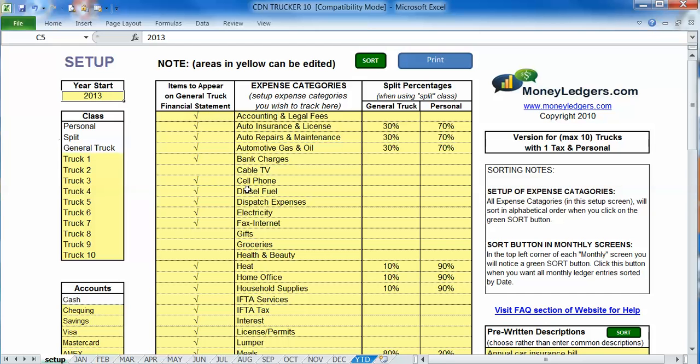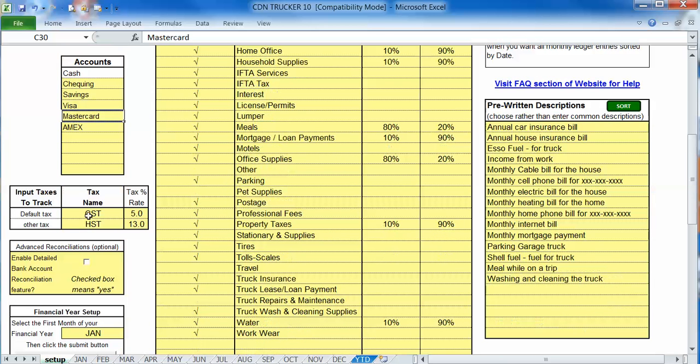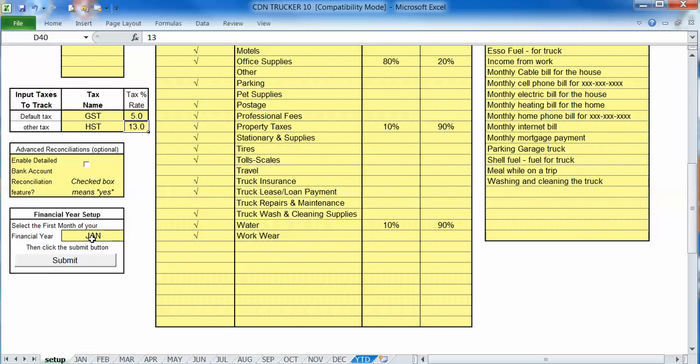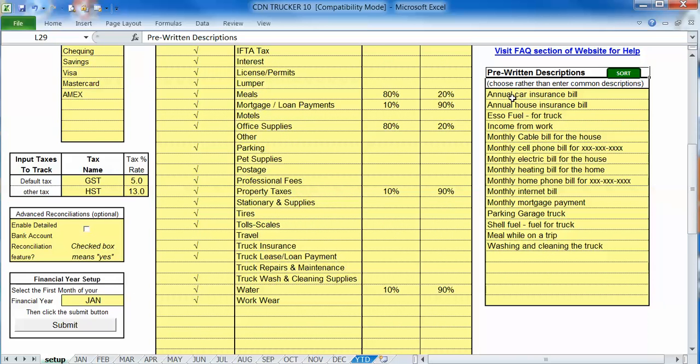Top left you can put in the start of your financial year, and you can then copy the program and use it one year after another. Below here you can put in the names of all your trucks or pieces of equipment. Below that you can put in the names of your accounts that you're using for credit cards, bank accounts, and so on. And then below that you put in the name of your default input tax. So if it's GST, HST, VAT, whatever you're using, you put the name in with the tax rate. If there's a secondary tax that you use from time to time, you can put that there. Further down, you can choose the first month of your financial year, and then choose submit, and the program gets set up for you. On the right side, there are pre-written descriptions.